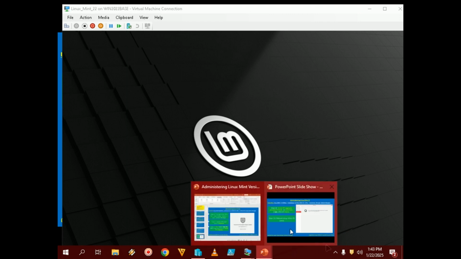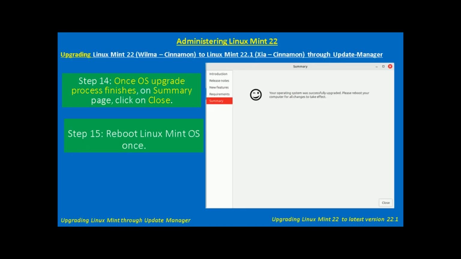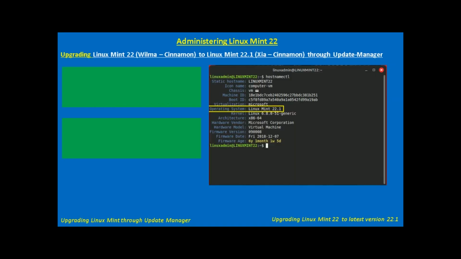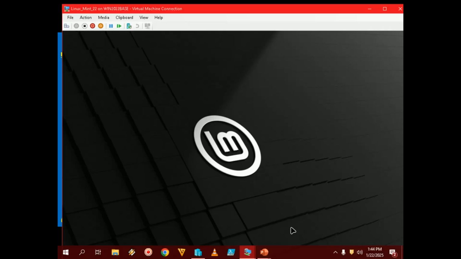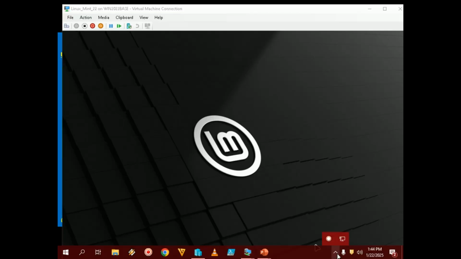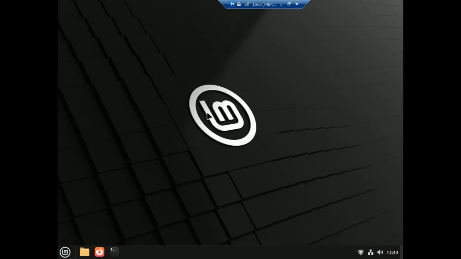Now we have rebooted the machine. Now we need to verify the updated version, right? So once rebooted, log in with the Linux admin account and open the command terminal. So I'm opening the command terminal and we will see how to verify it.